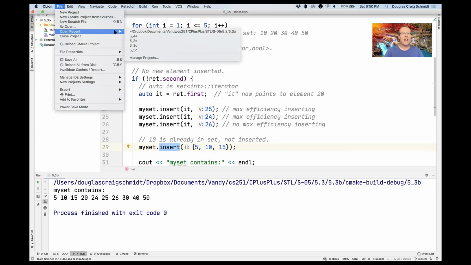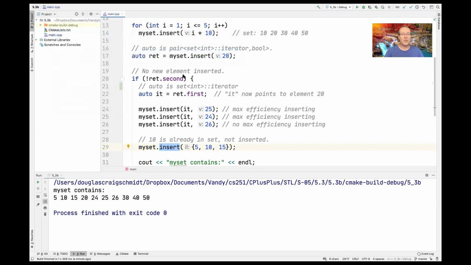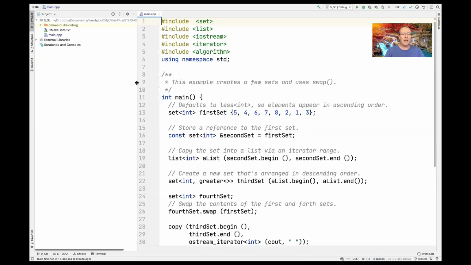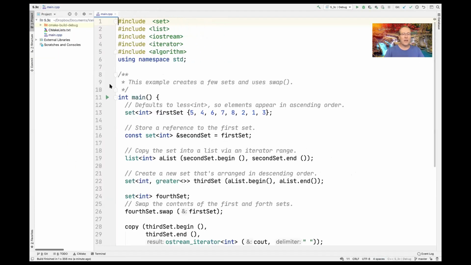Okay, let's go ahead now and turn our attention to the next example. This example is going to create a bunch of sets and then use the swap algorithm. We talked about swap in a previous video when we were talking about exception safety. And you may recall I talked about the fact that swap is very useful when you're trying to write strongly exception-safe assignment operators, for example. It has other purposes as well, and we're going to demonstrate a simple example here.